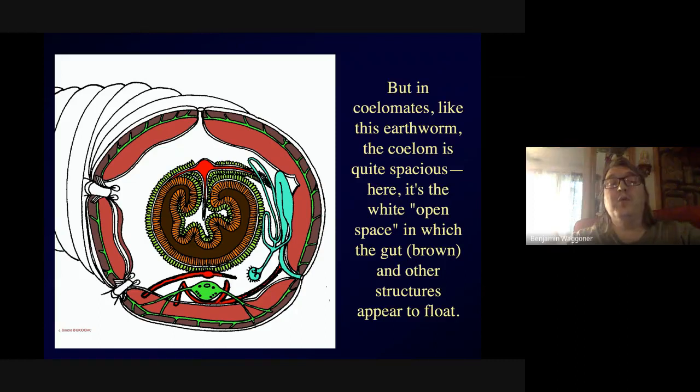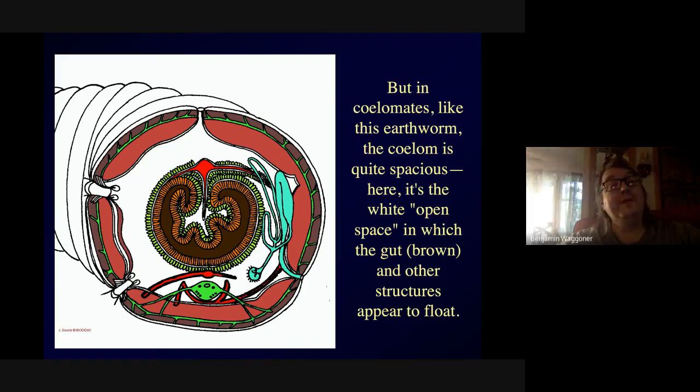So in this earthworm, the coelom is very spacious, wide open, and earthworms use it because they burrow using those hydrostatic skeletons. The hydrostatic skeleton in this case is the coelom. If you're wondering about the difference, a hydrostatic skeleton is defined on how it's used. A coelom is defined on what structure it has.